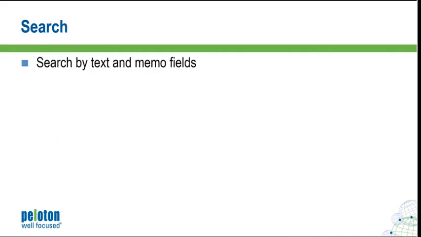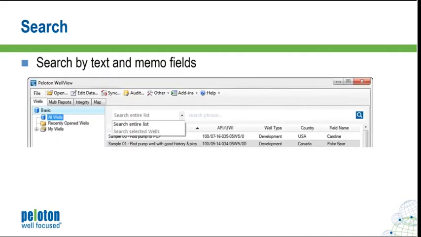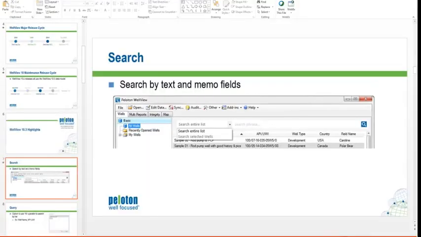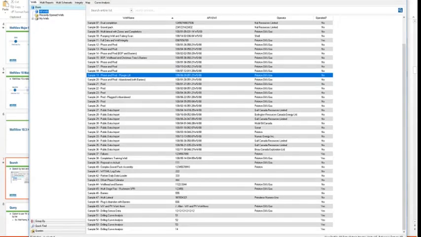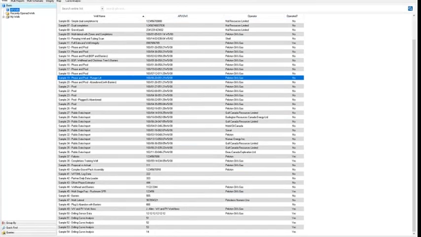The first enhancement is something called search, and it's a new way to look for results in the database. So let me just show you right in the application. I'm going to pop over to WellView, and here we see the WellView app, and I'll maximize that. So at the top of the screen, you're going to see there's a new option here to search entire list or search selected wells.